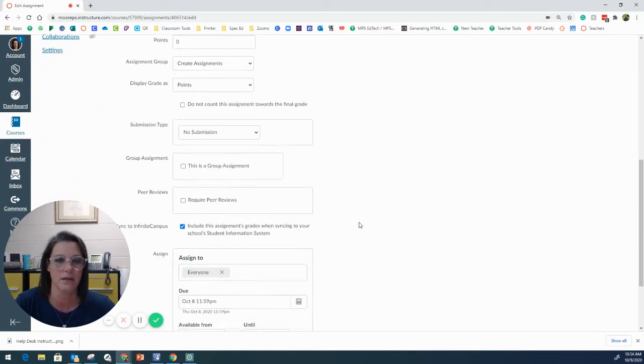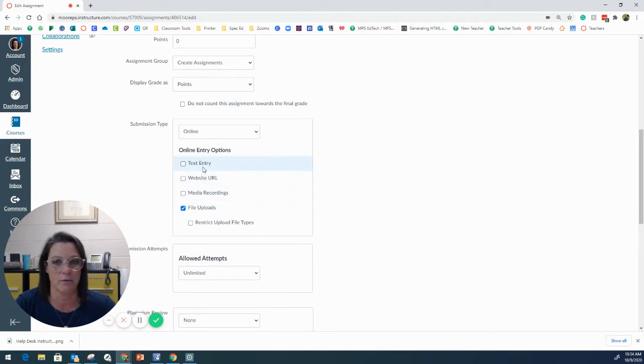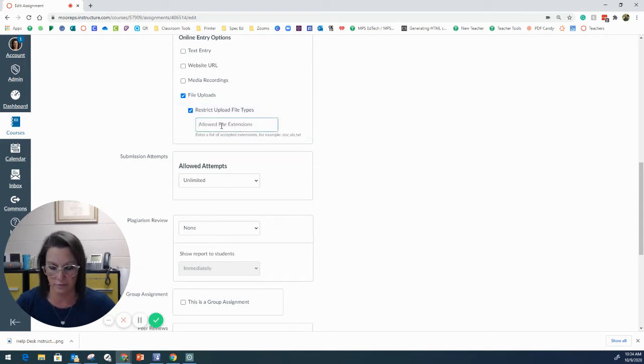Now we're going to come down, and we want them to annotate the file and then resubmit it to us. So we definitely want to use an online submission, and it's going to be a file upload. We do not want them to do a text entry. We don't necessarily need to do this, but you can restrict the upload type to PDF just to make sure that they don't accidentally put a different type of file in here. We're going to give them unlimited attempts. As they start to learn this process, we'll be able to see each and every submission with a date and time stamp, so you don't have to worry about integrity there.